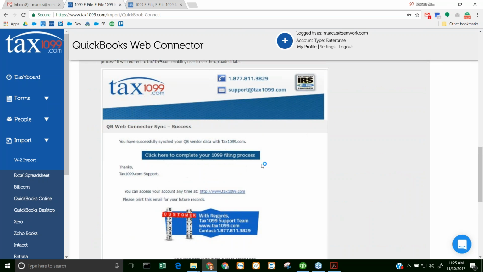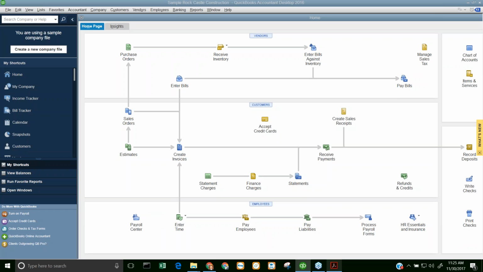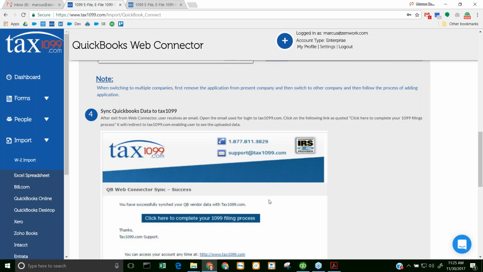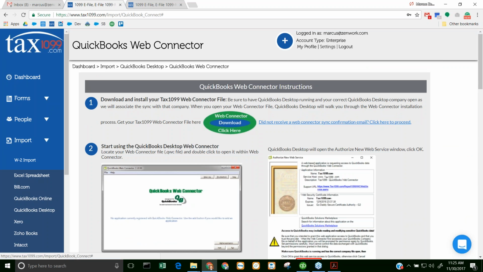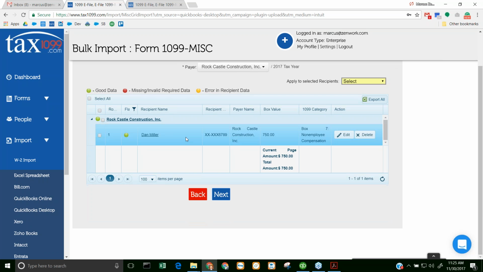So this is what the email will look like, and then this will be a hyperlink here to complete your filing process. So once I've got QuickBooks open, that's all good, everything looks great. I'll go here and just click this right here, and that same information comes over once again. So 2 different ways to do it.